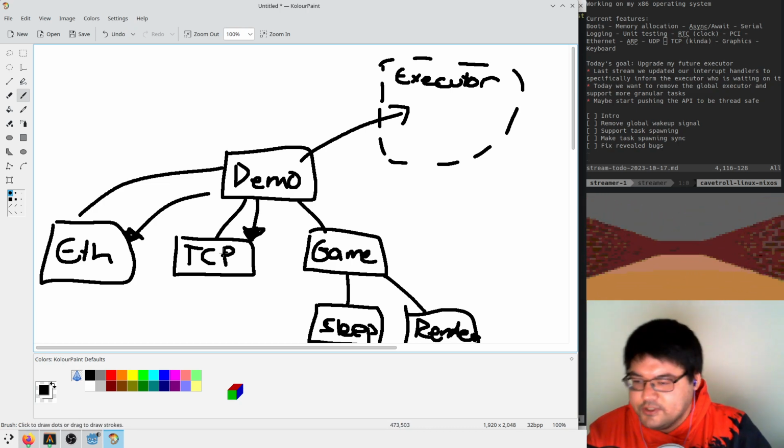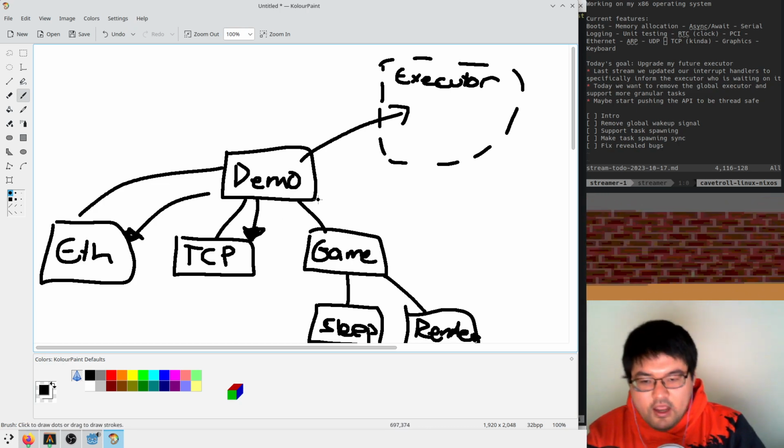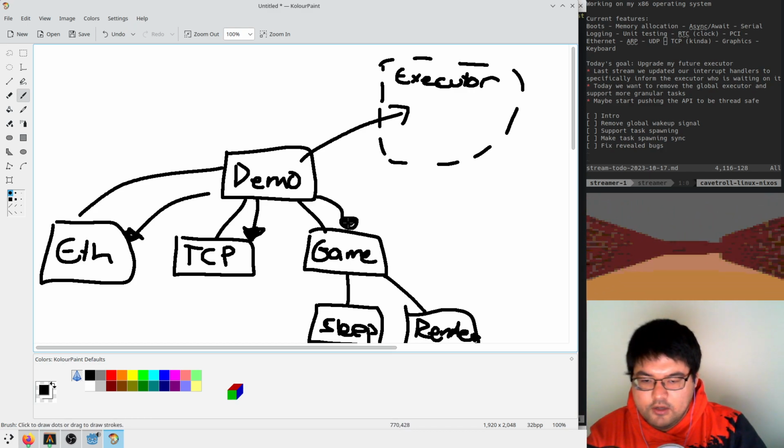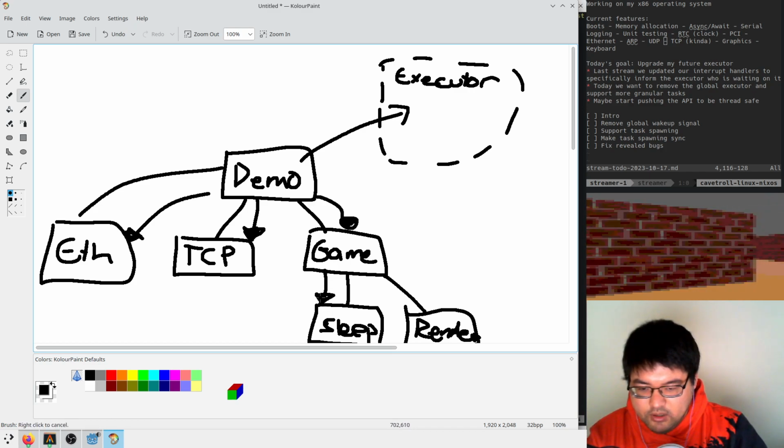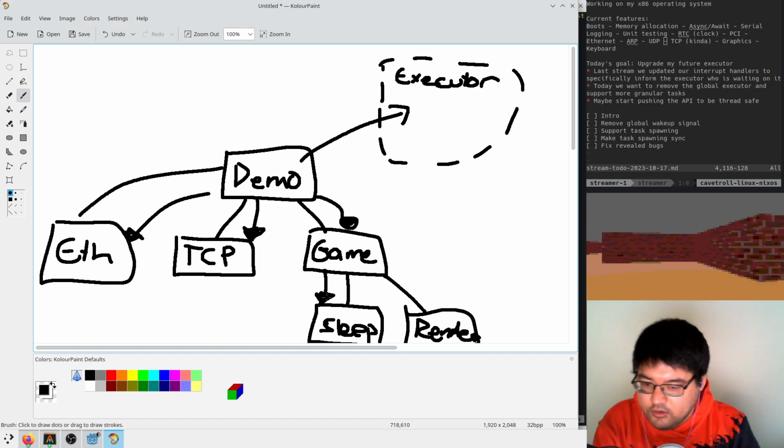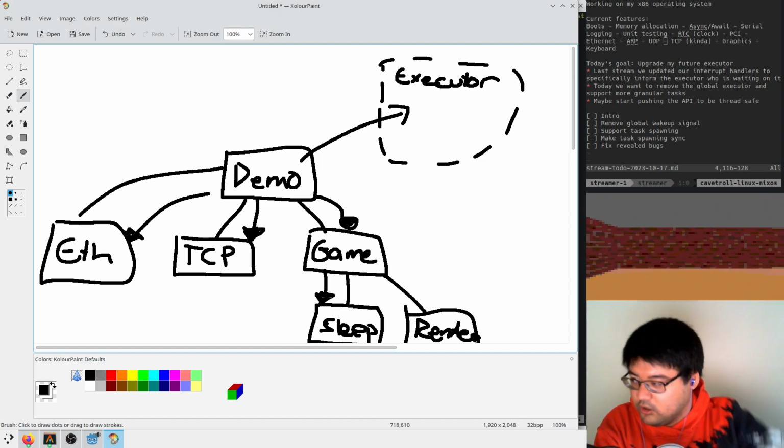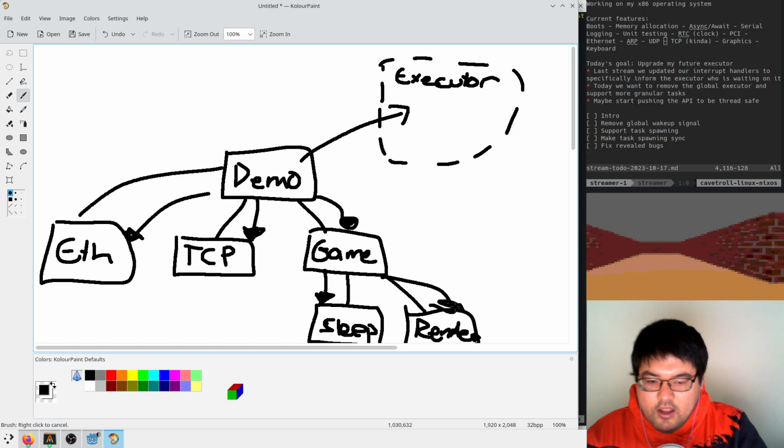TCP says, obviously not, because the Ethernet card hasn't given me any data. Then it asks game, do you have something to do? The game's like, maybe, let me check. It asks sleep, and the sleep says, yeah, I finished, the clock said we're good to go. Okay, then I'll do a render. And then it does this whole thing again.